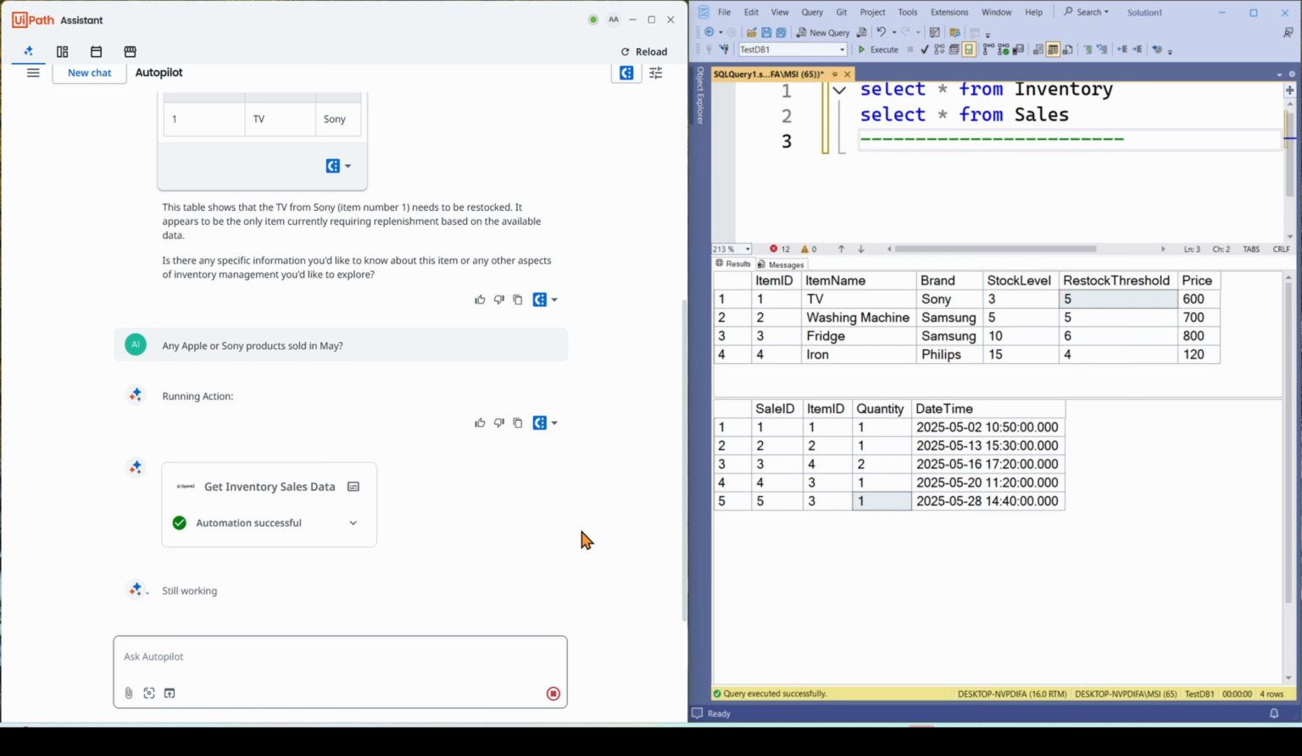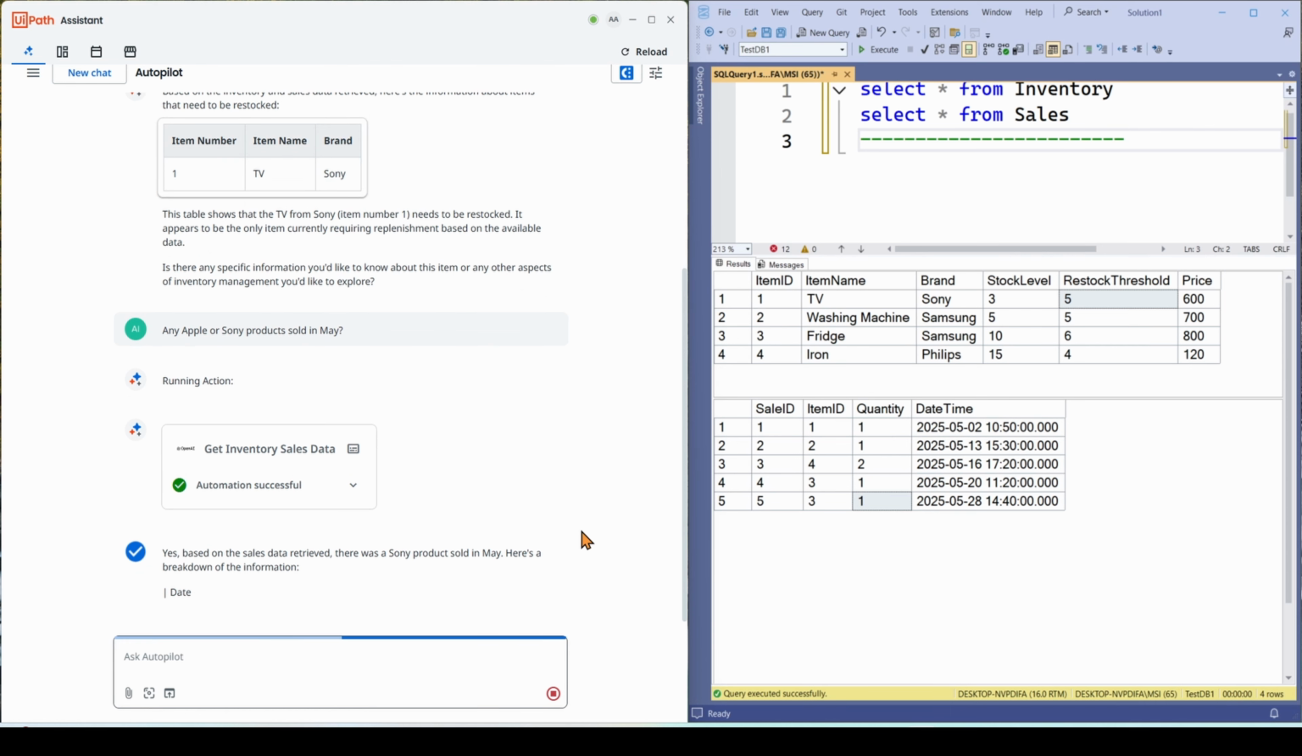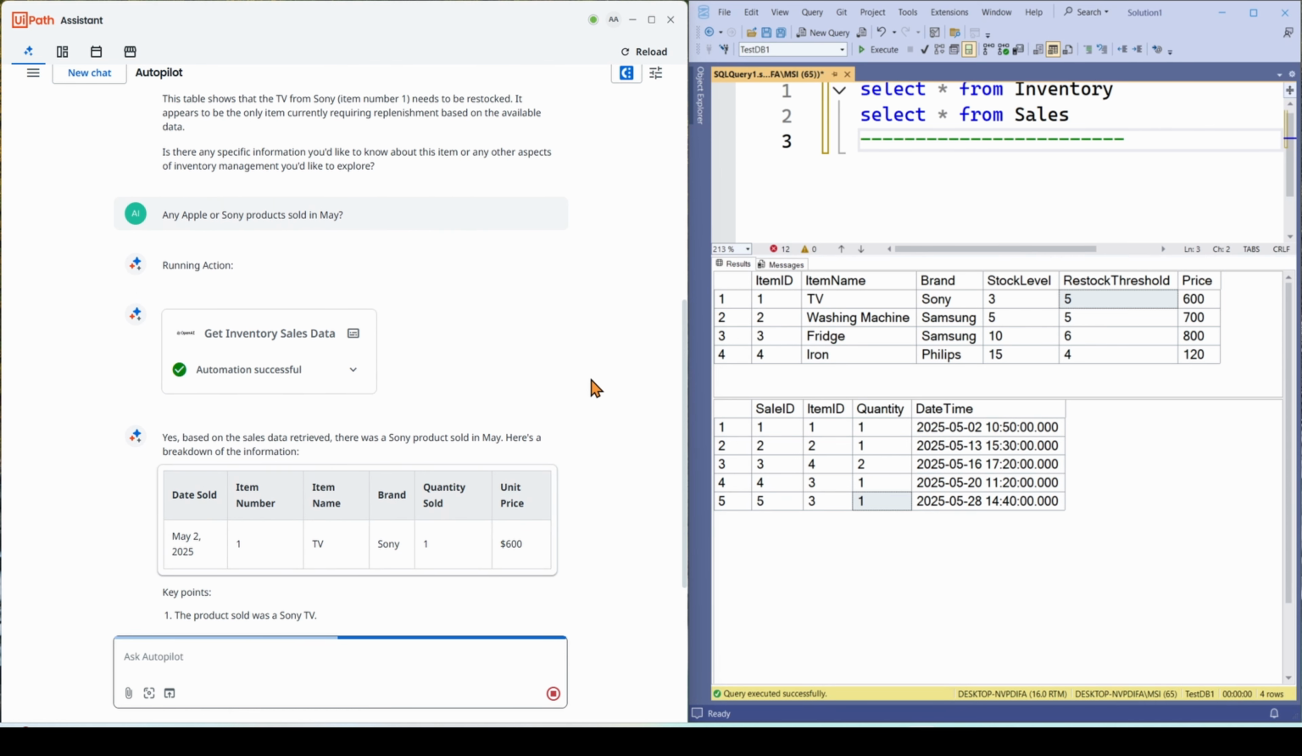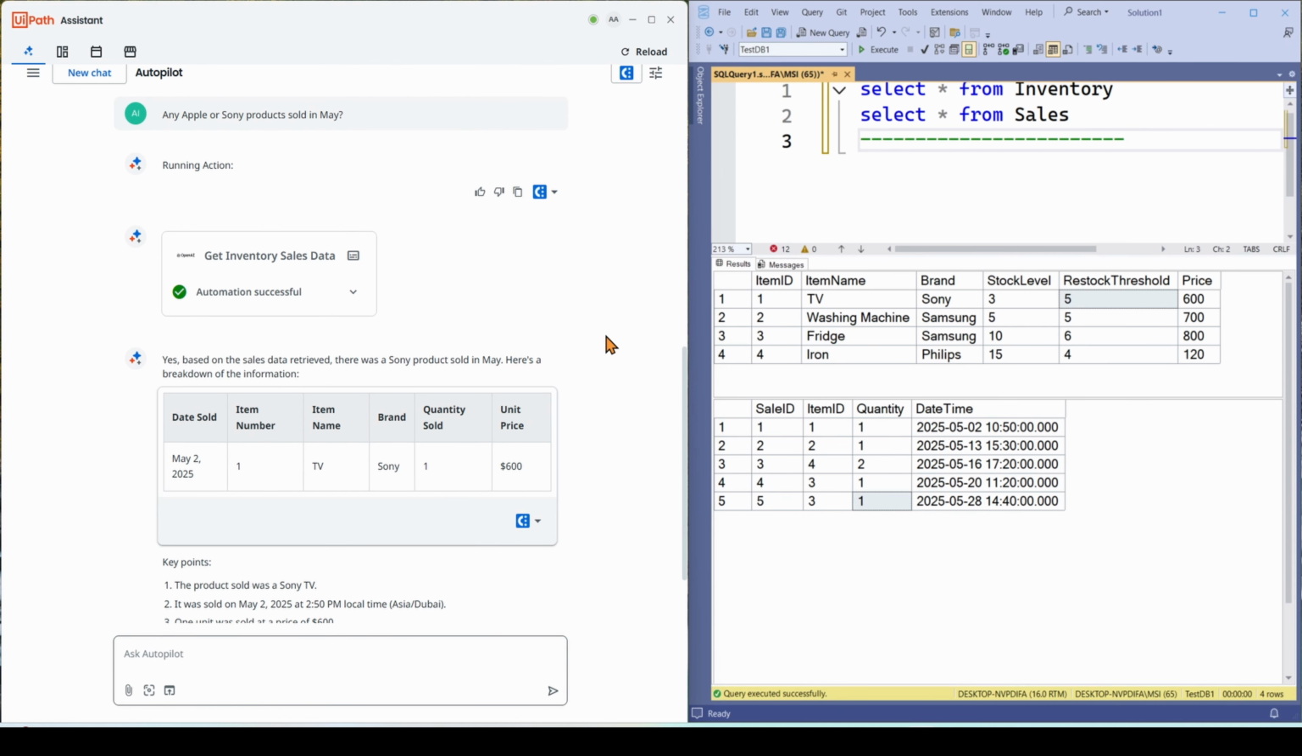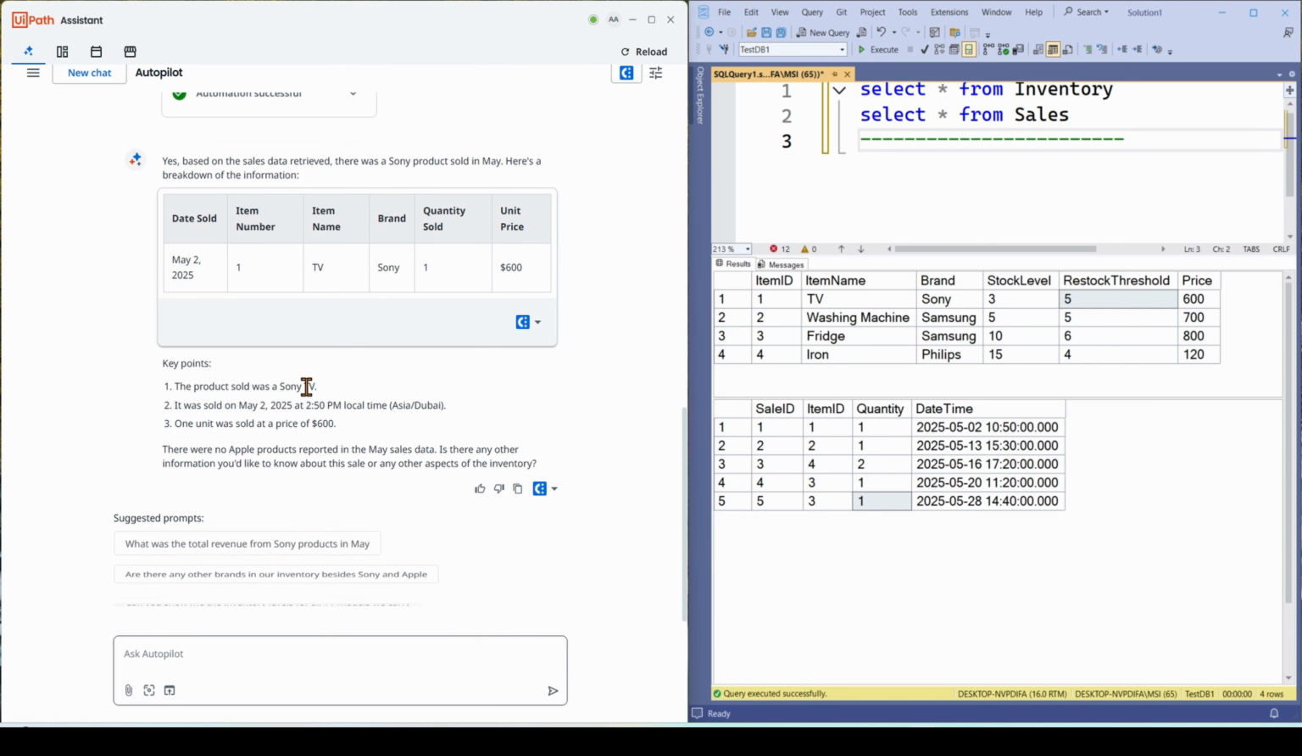Takes a few seconds, came back, formatting the output at the moment, and let's see. So based again on the sales data, we can see that one Sony TV was sold at this price and no Apple products reported to be sold in May as well. So is that true? Let's see. We don't have any Apple products here, so that's actually correct.